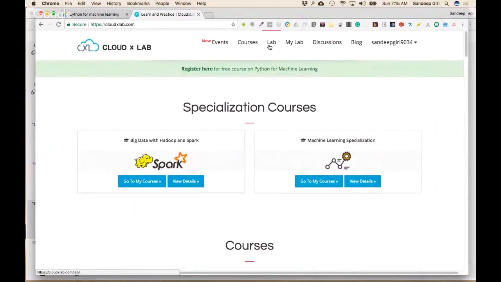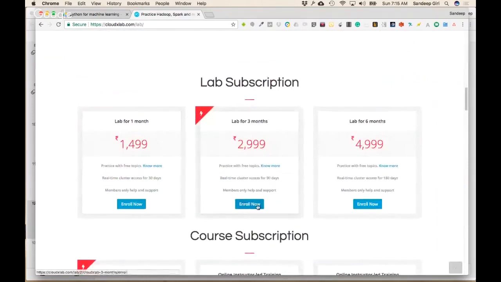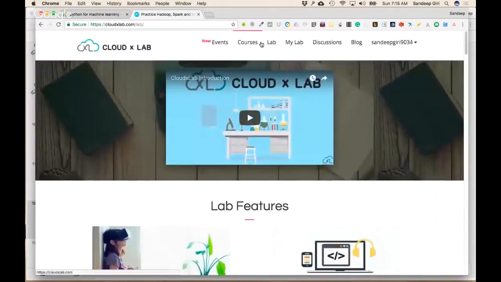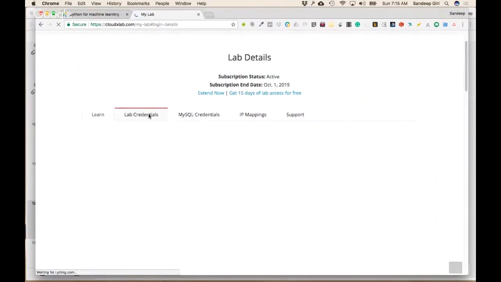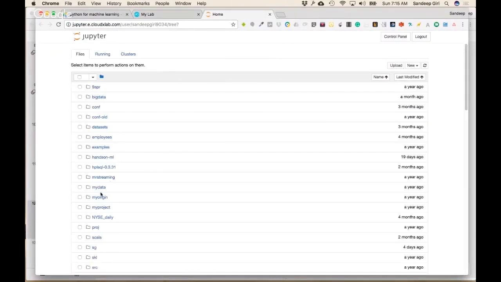All right, so here we go. If you click on My Lab, when you go to this lab page, you can go down and click Enroll Now. Once you have enrolled, you will see these details in the lab credentials. When you click on Jupyter, you will get the folder structure. This is where all of your data and programs will be kept.